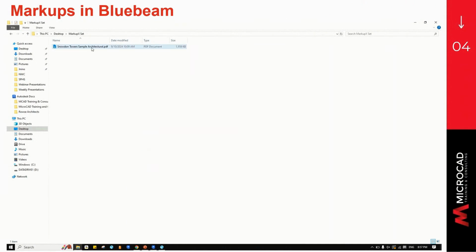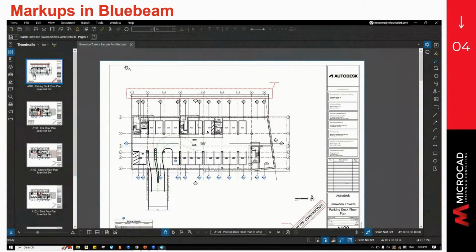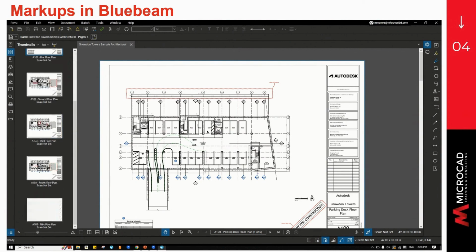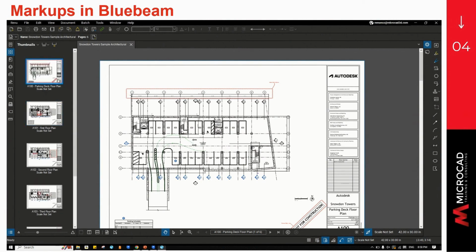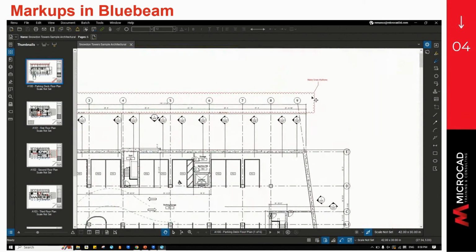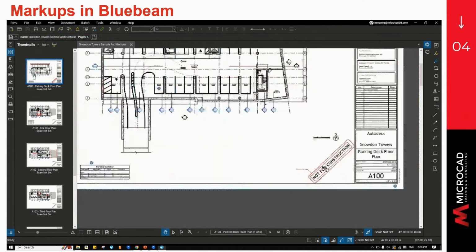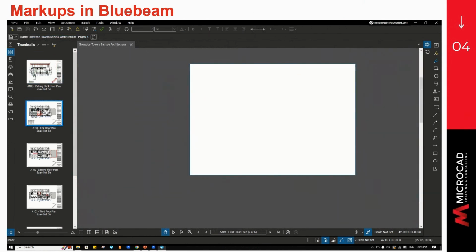Now that we have our PDF set printed, what we have to do is open it in Bluebeam. In this case, I'm using Review 21. And as you can see here in the file, I have already made some comments and markups. So I have created some clouds in the places that I need the team to review the PDF.